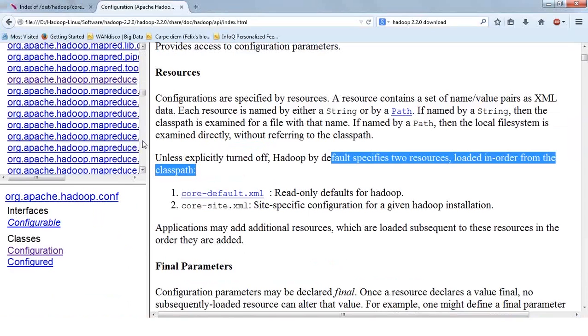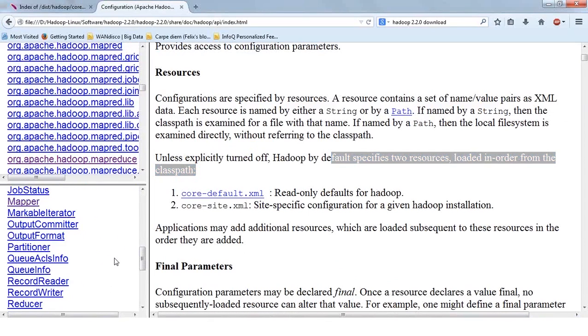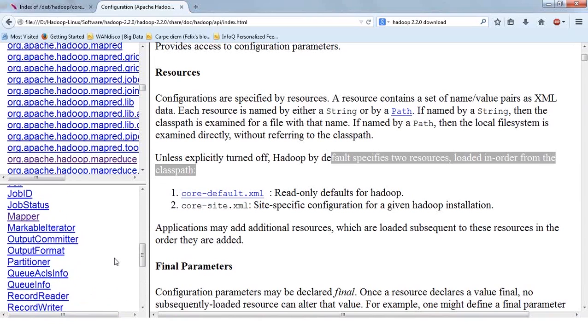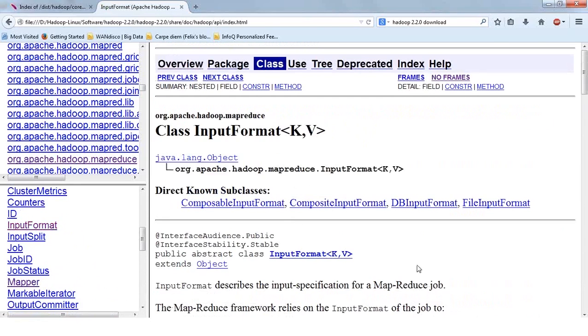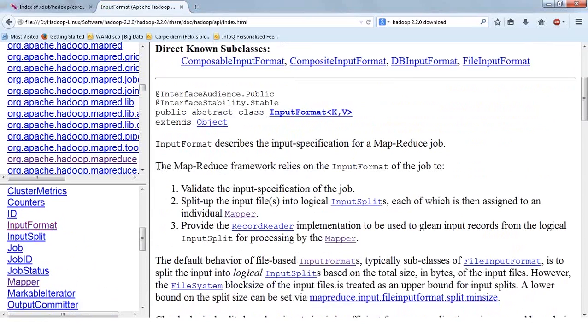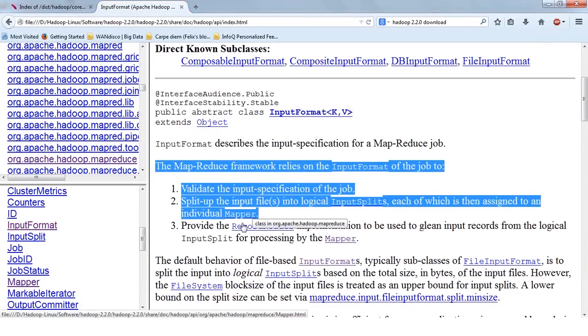In the documentation, if you go down to org.apache.hadoop.mapreduce, and look at your InputFormat class, this is what is important. The MapReduce framework relies on the InputFormat of the job to one, validate the input specifications of the job, and two, split up the input files into logical input splits, each of which is then assigned to an individual mapper. Got it, guys? Remember I said \n is a default input split.